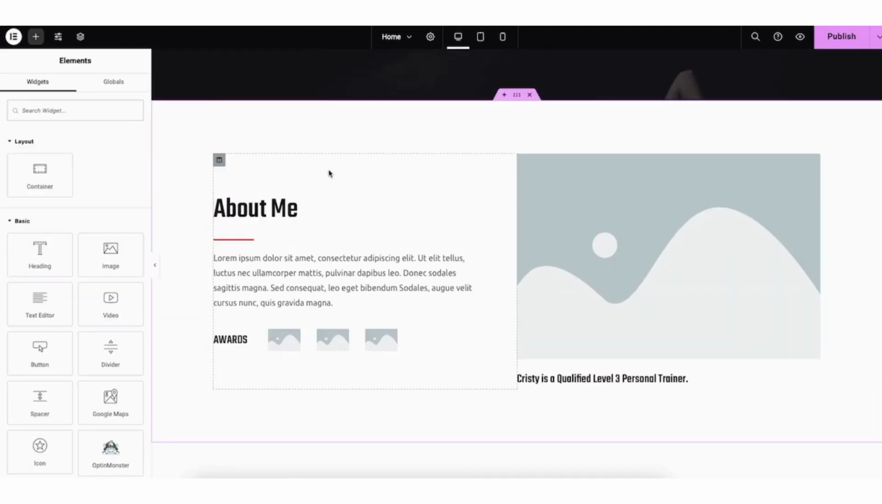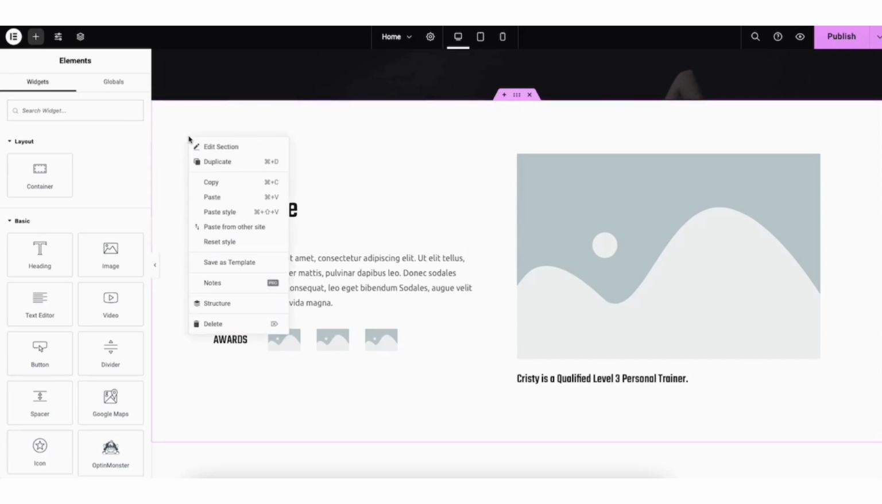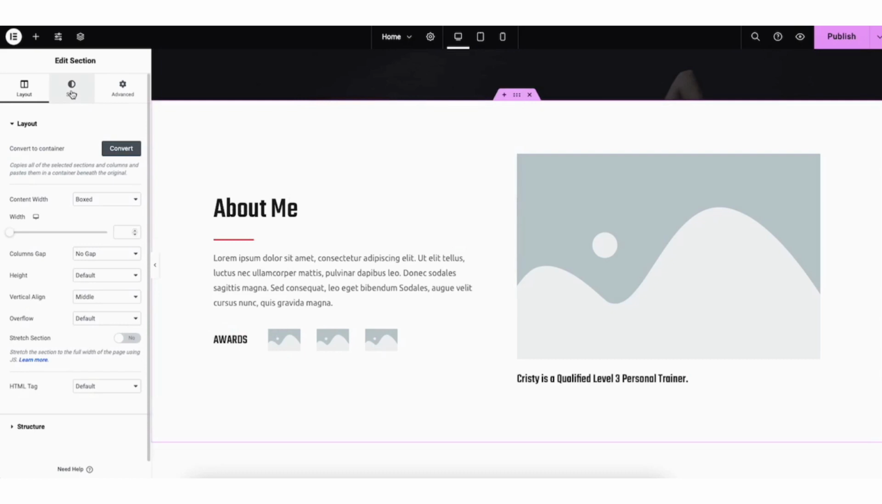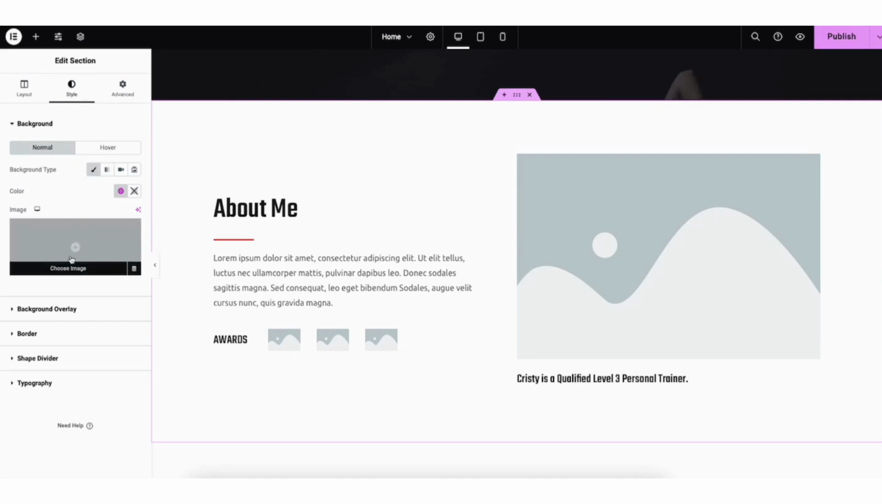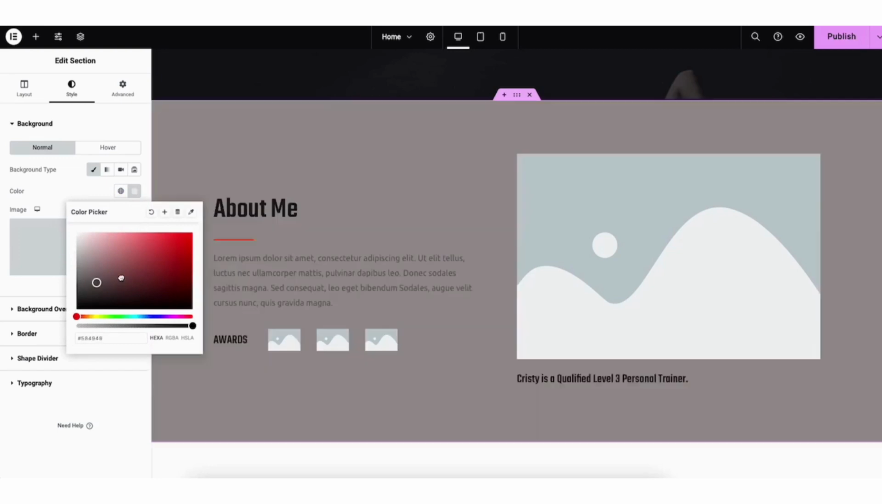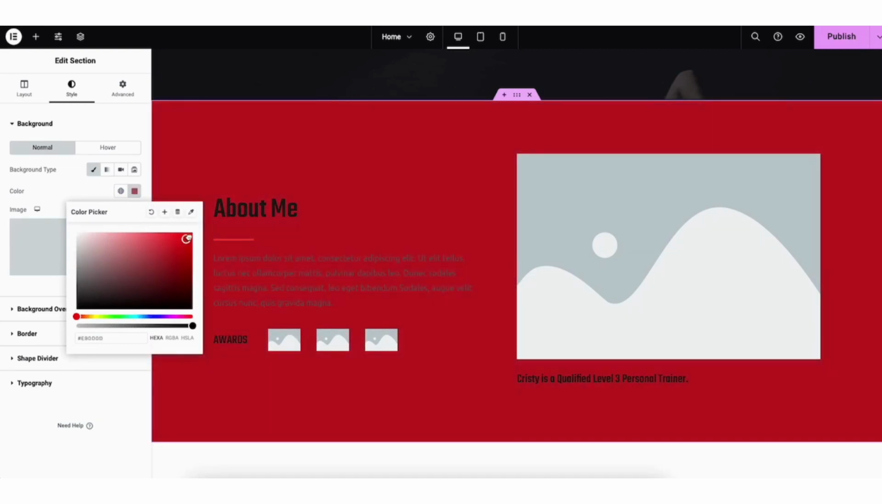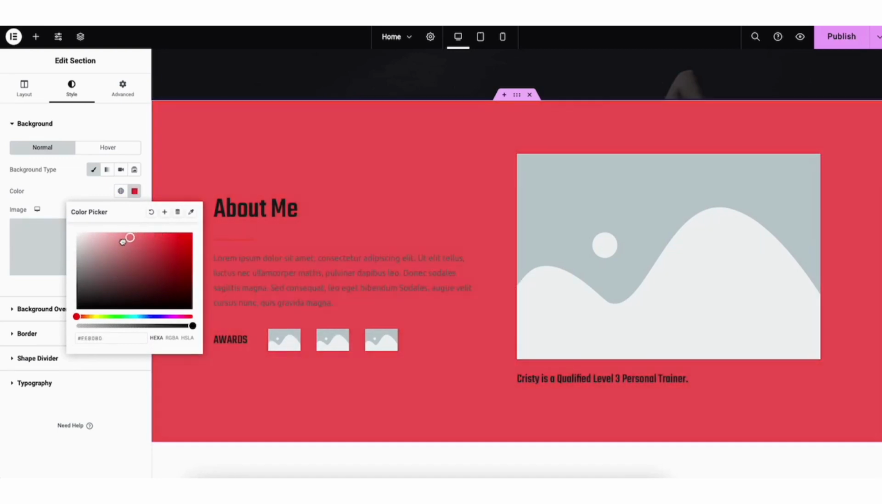If you right-click in the section, click Edit Section, click Style. Where you see Background Type, click Classic. You can now upload an image for the section like we covered in the top section of the page. If you click where you see Color, if you click here, you can choose a background color for this section.